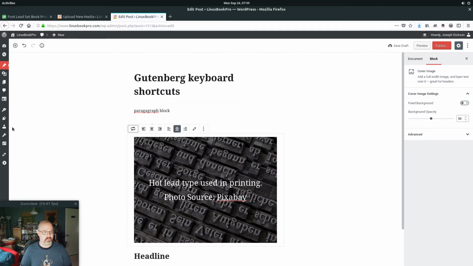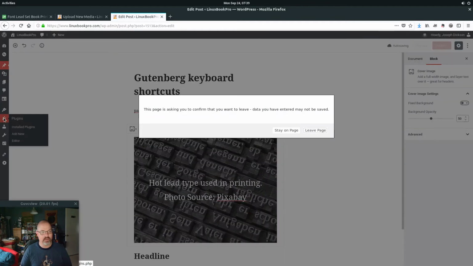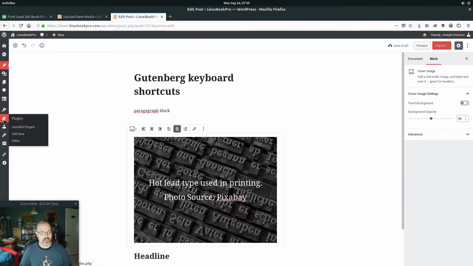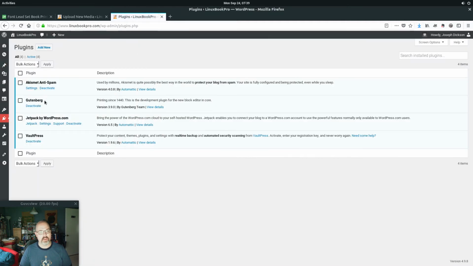Before I post this, let's take a look. Here I am grabbing my mouse. I saved this draft really quick. And I just want to see what version I am running of Gutenberg. So I am currently running 3.9.0. So thought I'd share that with everyone.